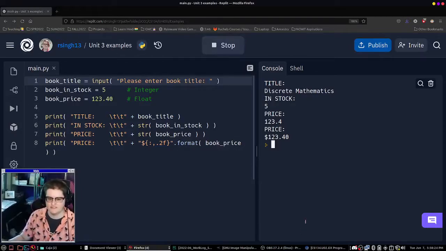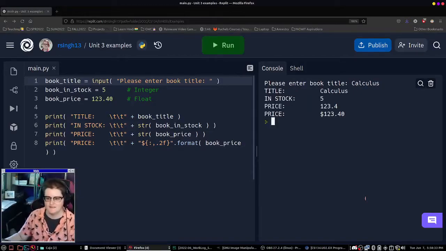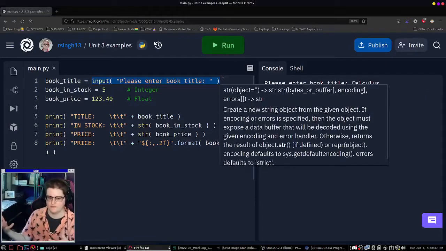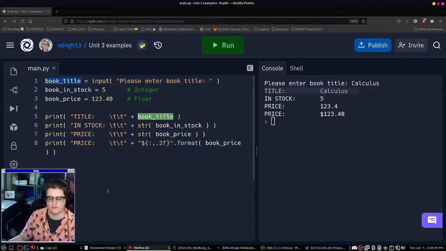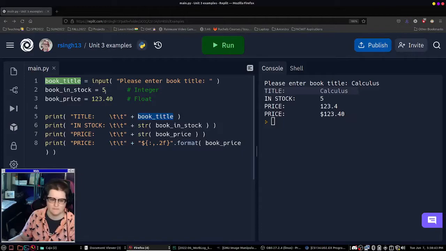So when I run this, it could be anything. I don't really have any other books around here, but let's just say calculus. And then that updates here. Whatever gets entered from the keyboard, that gets stored in our book title. And then anytime we use book title, it will be displayed to the screen.